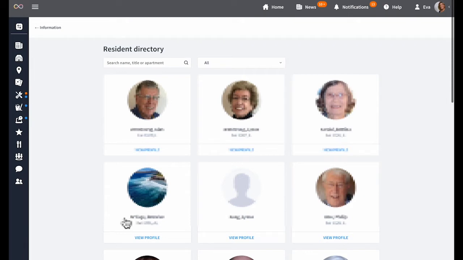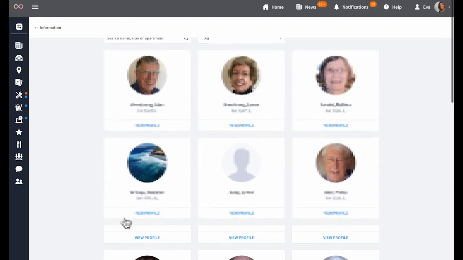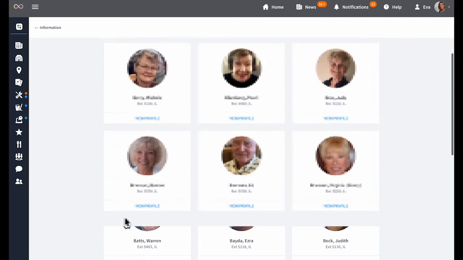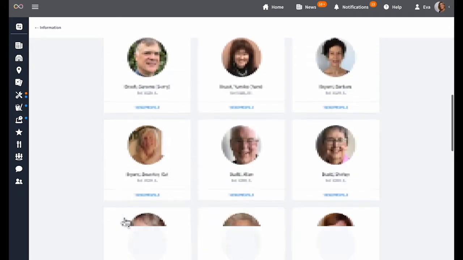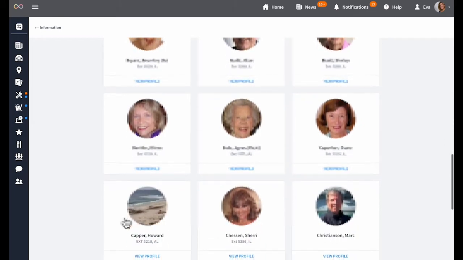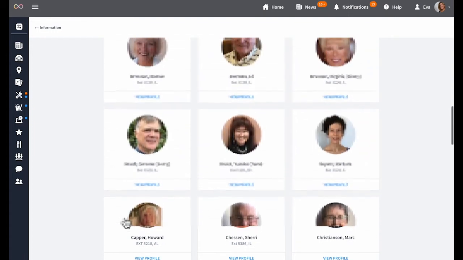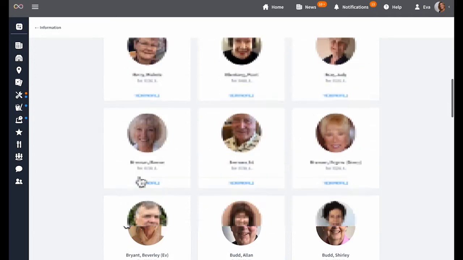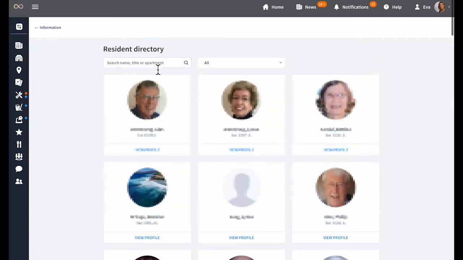We have a couple options for finding a resident in the resident directory. Firstly, we could scroll down the page and just look for the resident we want to find. Remember that this page is sorted by last name first. Alternatively, we could use the search bar or a filter to find a specific resident. We can find the search bar and the filter back at the top of the page of the resident directory.